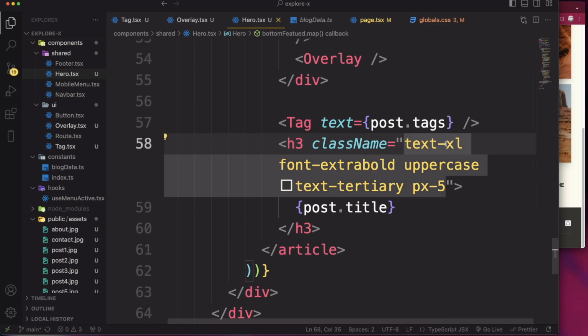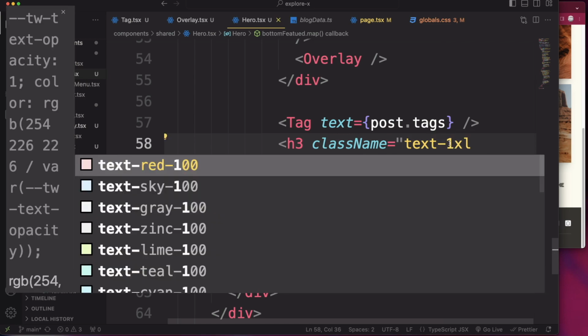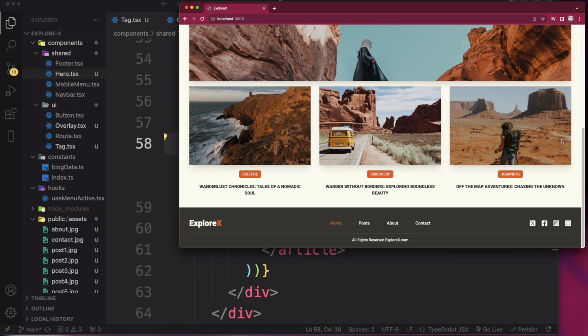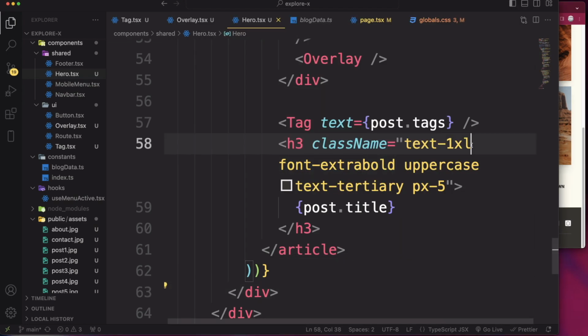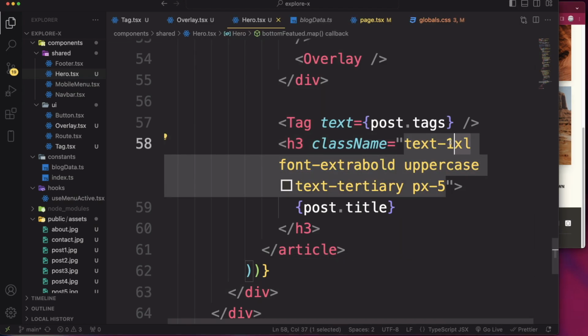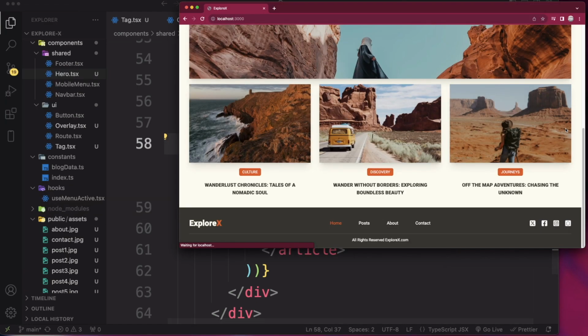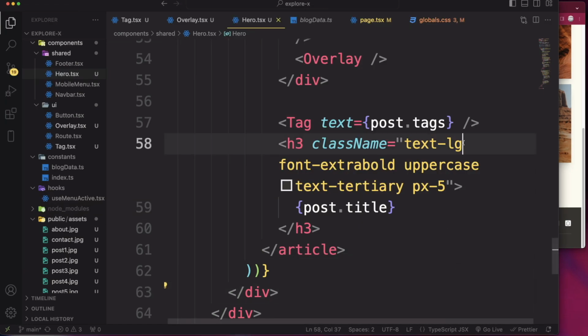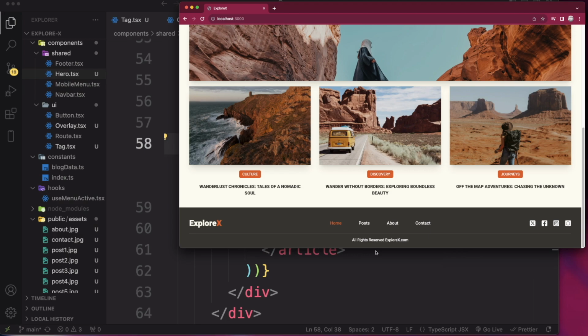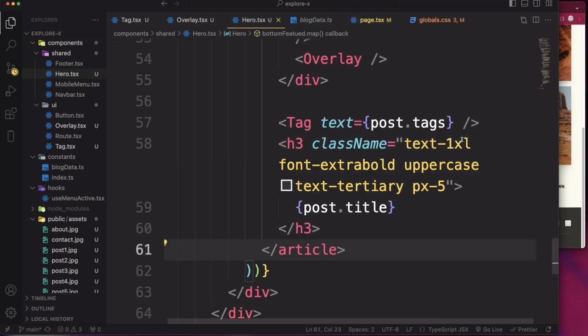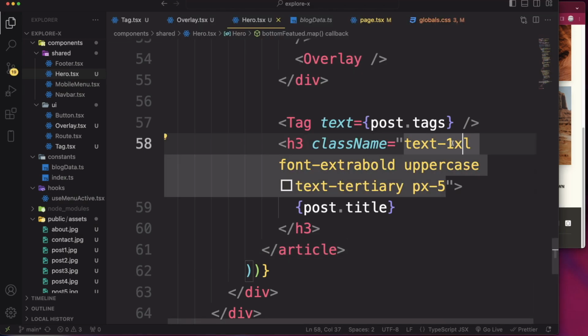Let's add a 1 here right quick. I just want to see something. All right, so I think we're just going to do text LG, or maybe not. Did I get a little 1XL? 1XL. All right. Yeah, let's keep it like that. 1XL. I don't think this is a thing though. It's not working right.